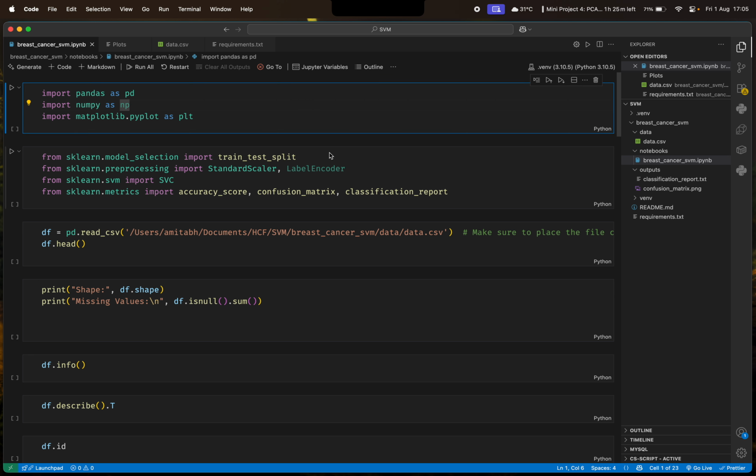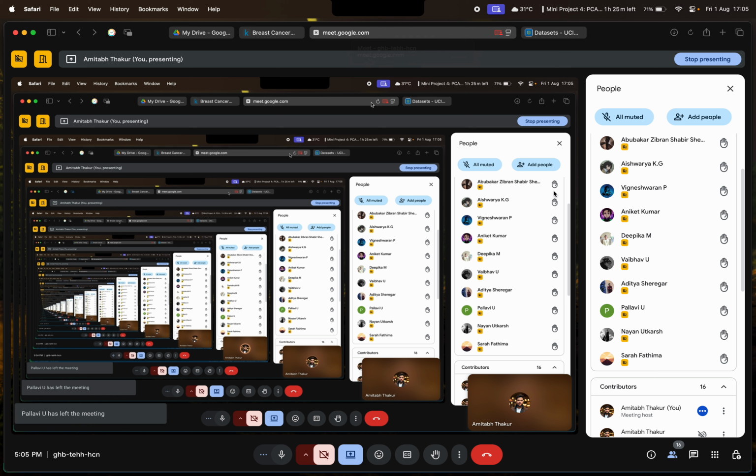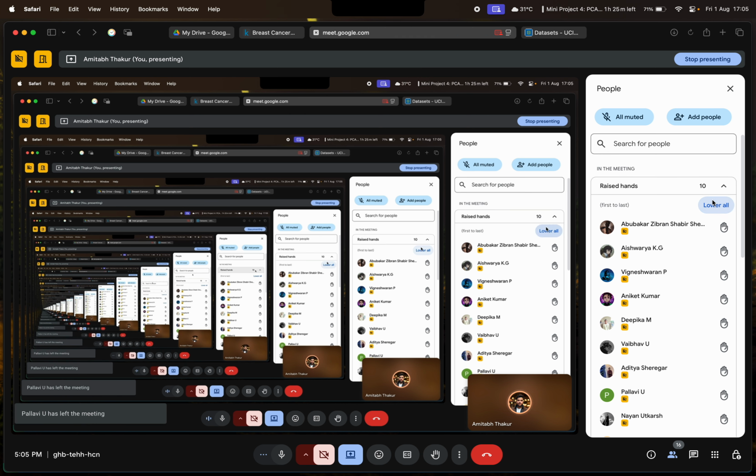So create a folder, paste the data over there, and create one IPYNB file. Once you are done, just raise your hand. Once you are done with this part, just raise your hand.